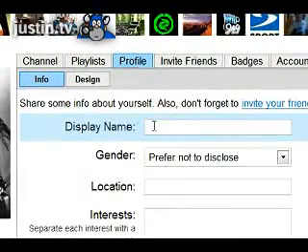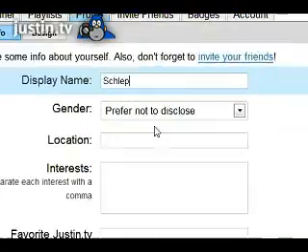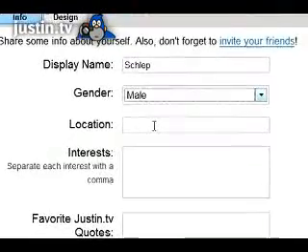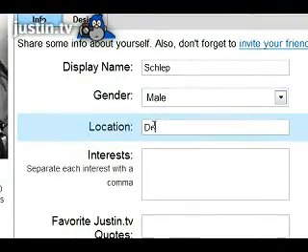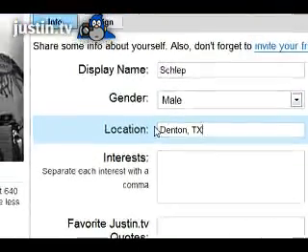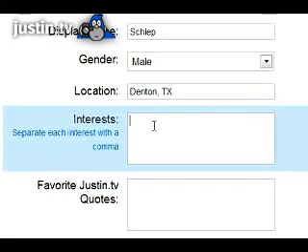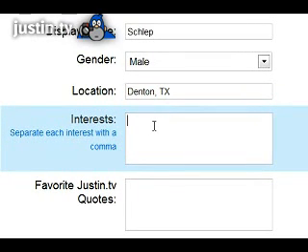So display name, I'm going to put in Schlep. Gender, change to male. Location, I'm putting in my actual location, Denton, Texas. Interests, and this is where you can put in anything that you want. You can feel free to put in anything that actually interests you. So I'm going to put in skiing, games, movies.